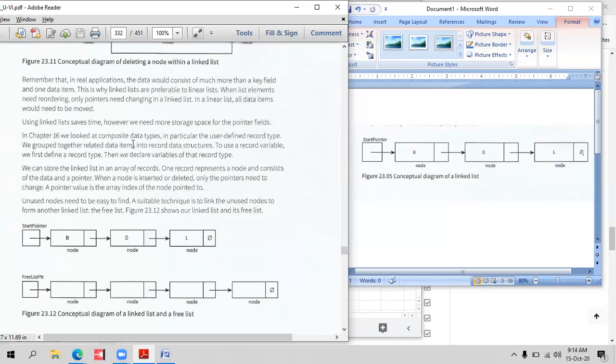In chapter 16, we looked at composite data types, in particular, the user-defined record type. We grouped together related data items into record data structures. To use a record variable, we first define a record type. We define the record type, and then give the data. Then we declare variables of that record type. So under that record type only, we'll give the variables.